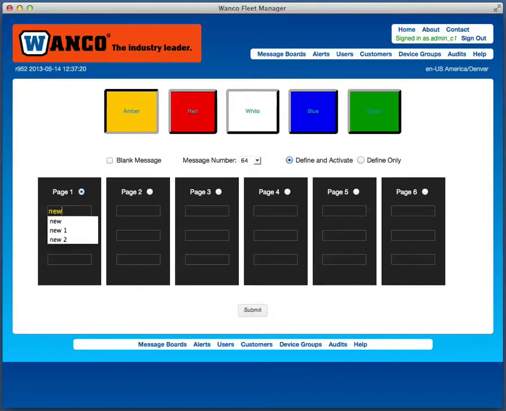and my message will be new 64, and I'm going to put here 3160, which is the port number for this message board. That will be a useful reminder later when we look at something.